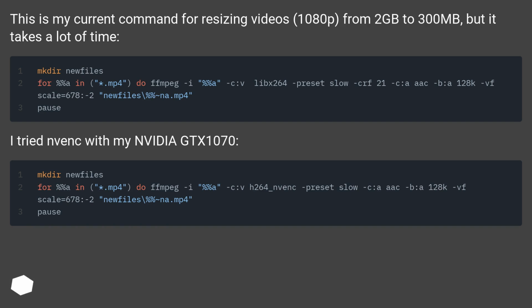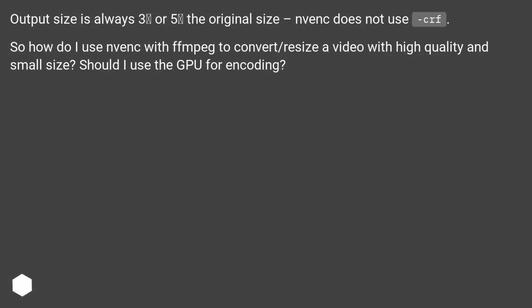I tried nvenc with my NVIDIA GTX 1070. Output size is always 3 or 5 times the original size. nvenc does not use CRF. So how do I use nvenc with ffmpeg to convert/resize a video with high quality and small size? Should I use the CQ for encoding?